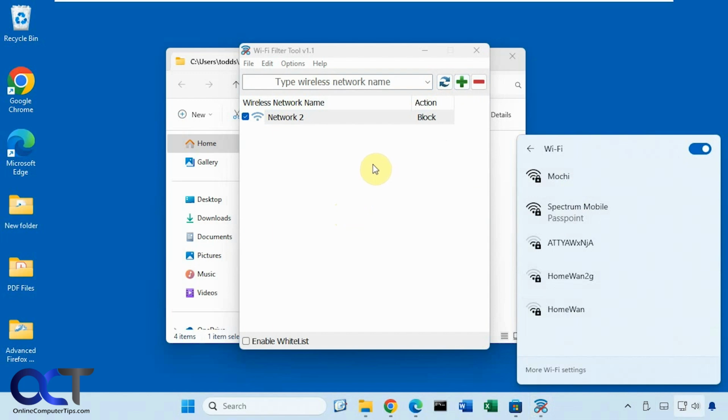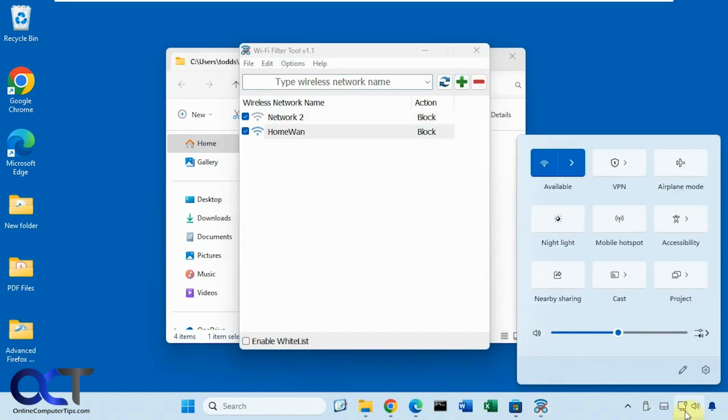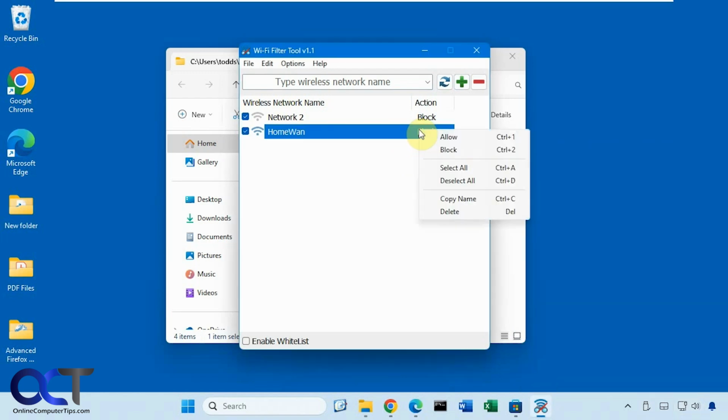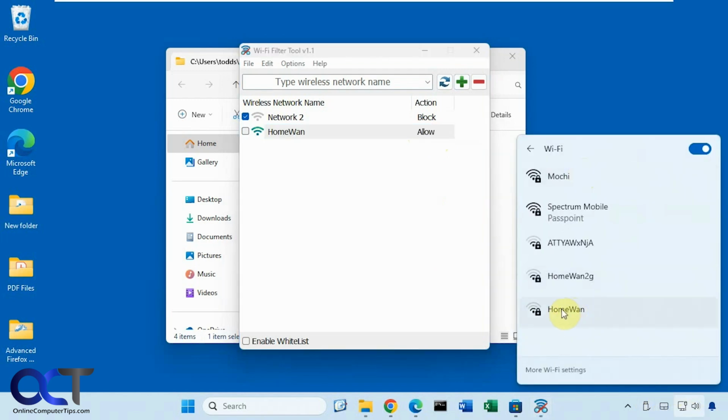For ones that aren't in the drop down list, you'll have to type them in manually. So we've got home WAN, we could add that one here. Then we could block that. If we go back here, now home WAN is gone. We just have home WAN 2G. And then of course you could right click on it and allow. And now it's back.